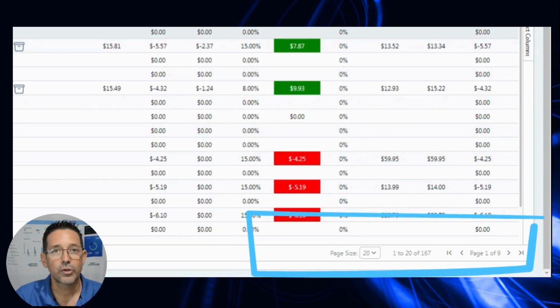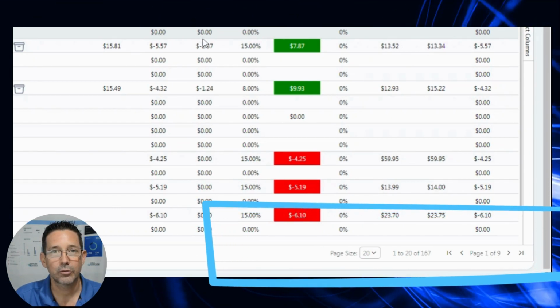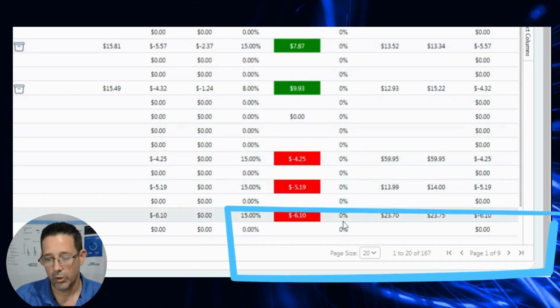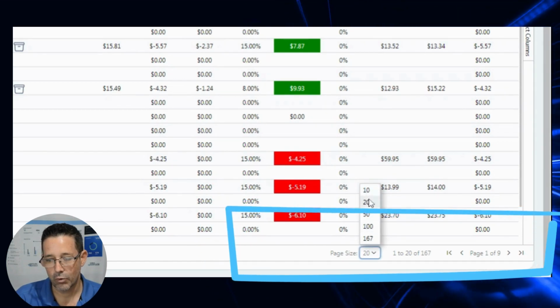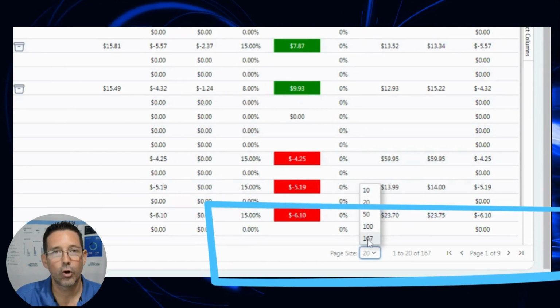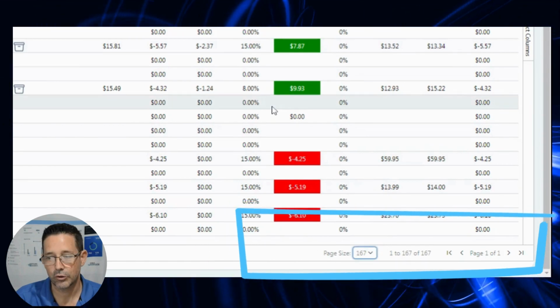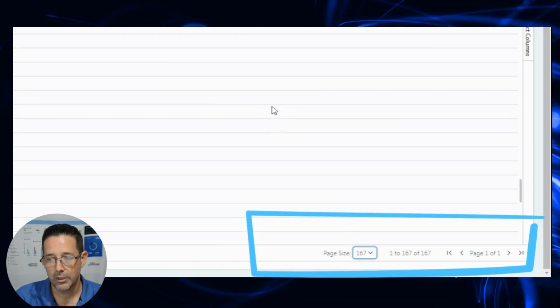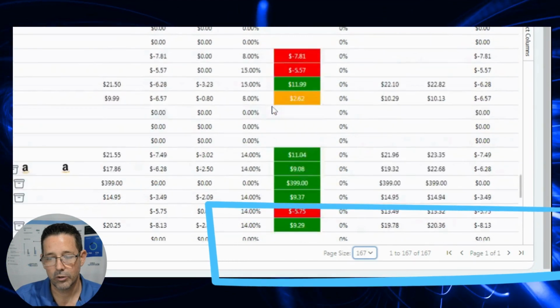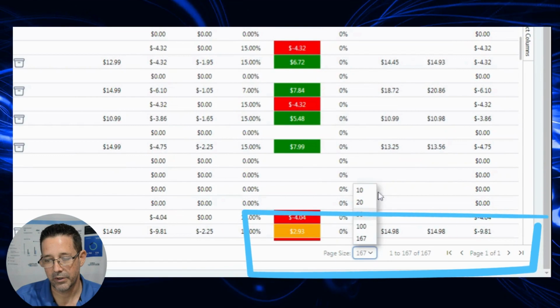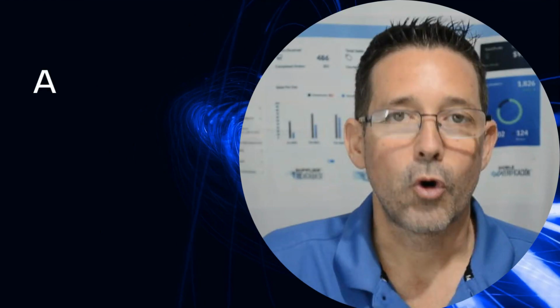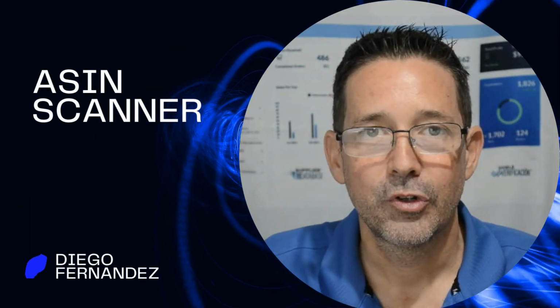So now you can select how many product files you want to view per page. On this bottom, you can click if you want to see 10, 20, 50, 100, or all of the products in one single page. So you can scroll down in the same page to see all of your products, or you can go 20 by 20, 50 by 50, and go page by page. So overall, this is how it looks.